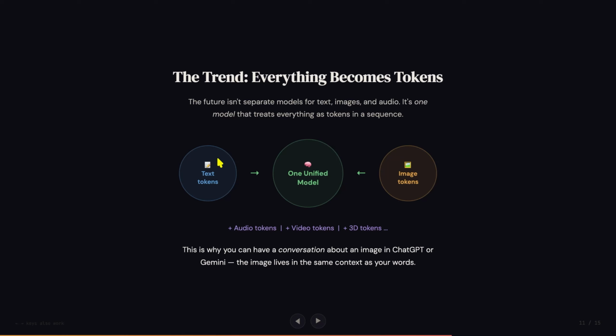Okay, so we have tokens. We can unify this into a single model where we have everything put together: audio, video, tokens. We can even go three-dimensional. And so that's the way the world is going in terms of generative AI. All these things are integrated together.